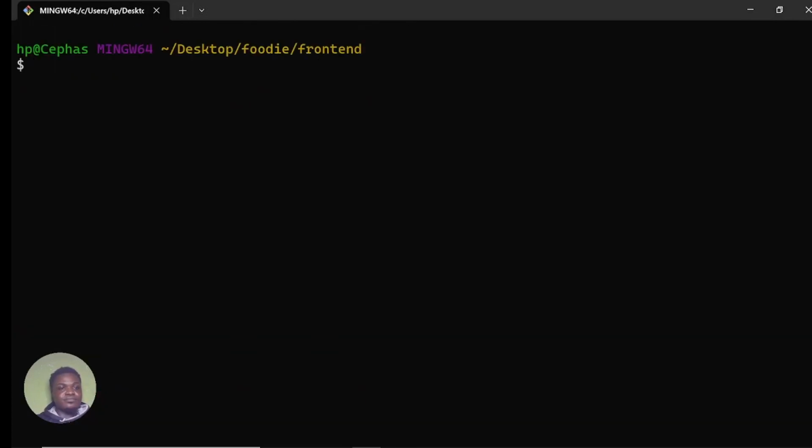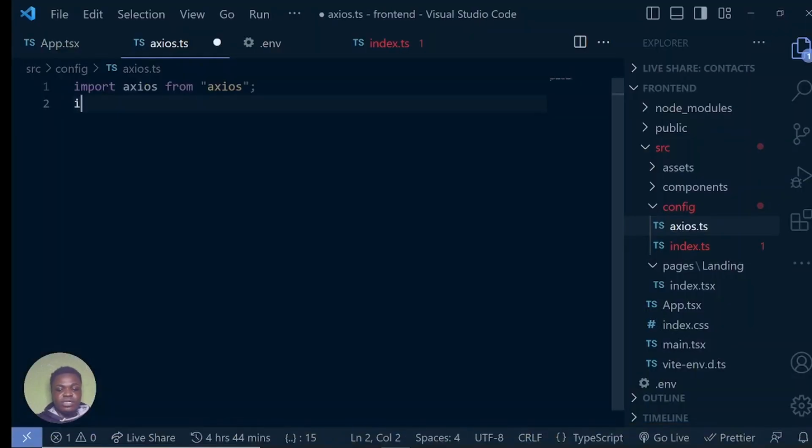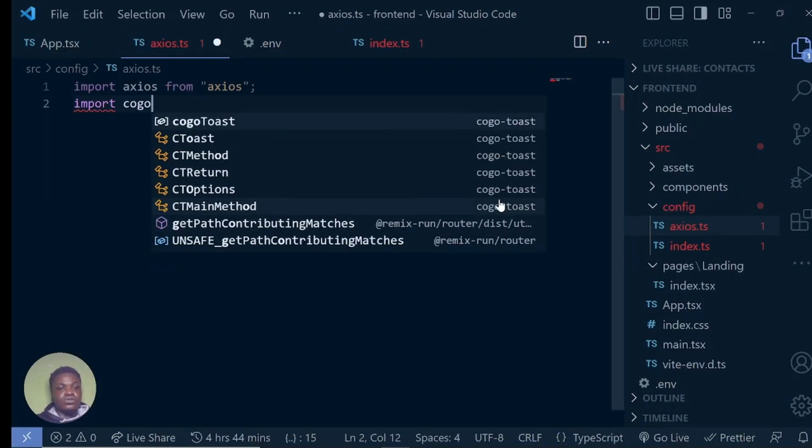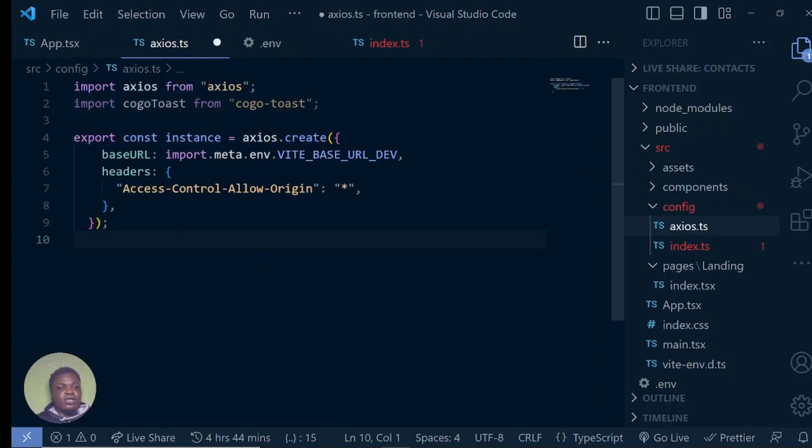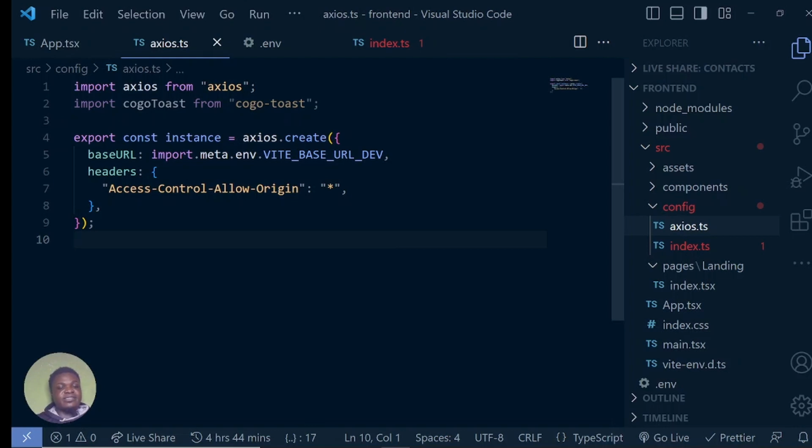I'm going to clear. Now I'm not going to start the server so that I don't have to come back and kill the server anymore. And I'm going to import Kogo Toast from kogo-toast. So let's start off with our setup for Axios. We say export const instance, which is equal to axios.create. Now here is the main thing. This is an Axios instance. You can give it any name you like. It's of type AxiosInstance. We don't need to pass a type here because it's been inferred.